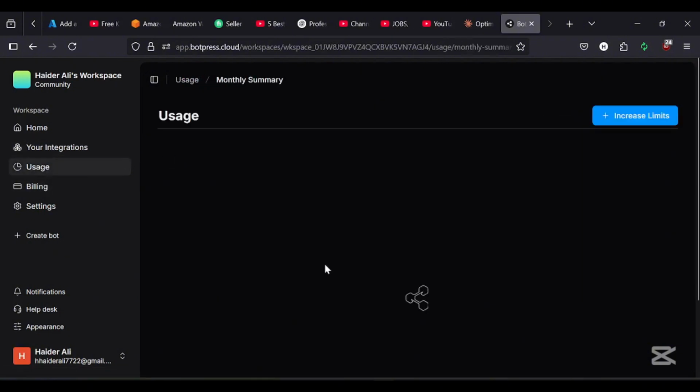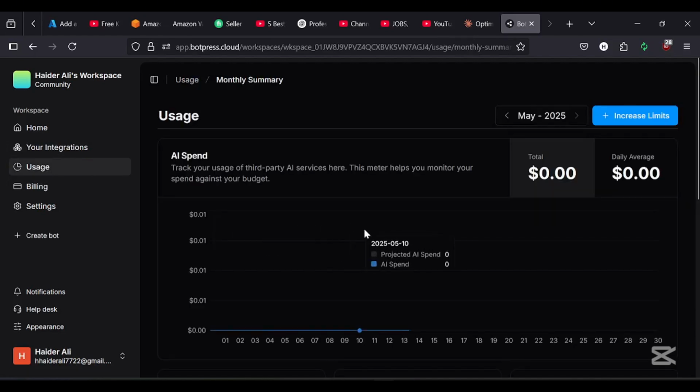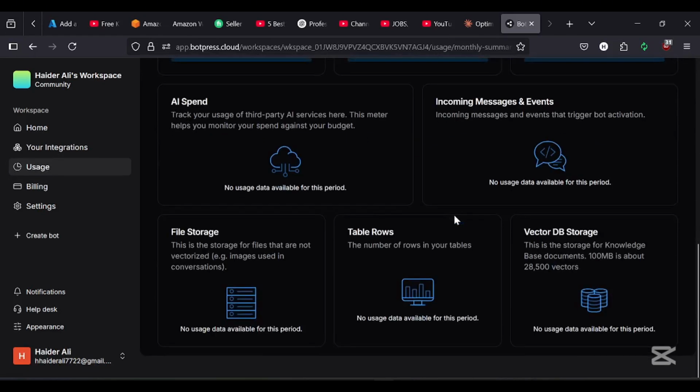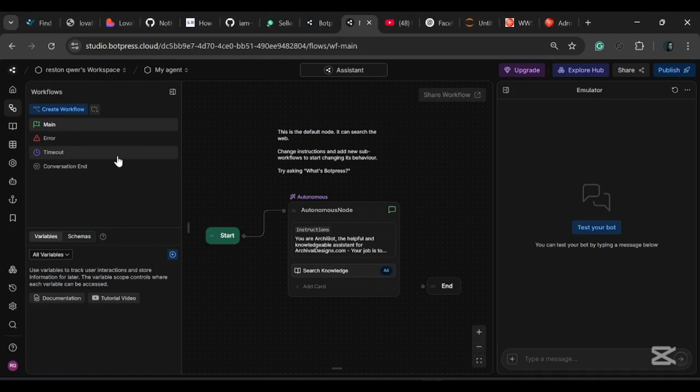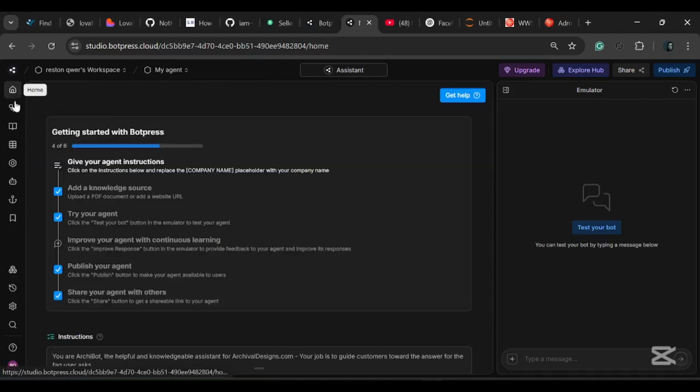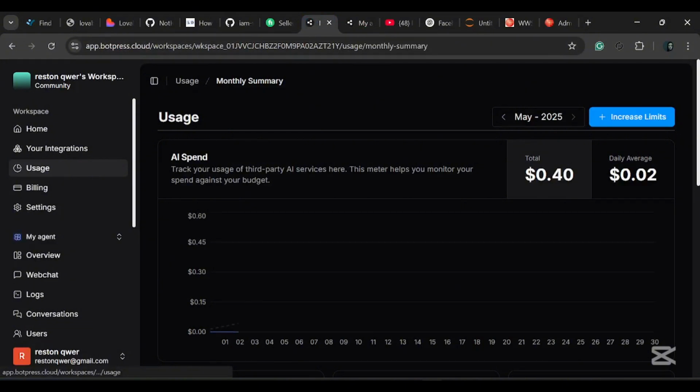Below you will see the usage, how much you have used till now. This is my new account, so I don't have any usage for now, but for demonstration purposes I can show you one from my other Botpress account. Here you can see the usage, it rose to 0.40 cents.